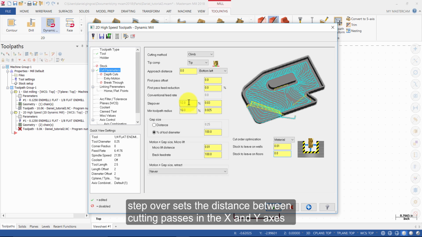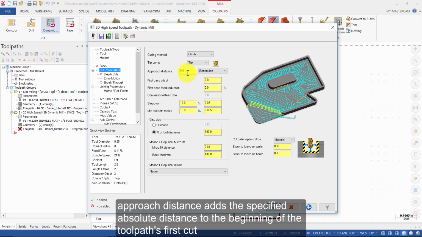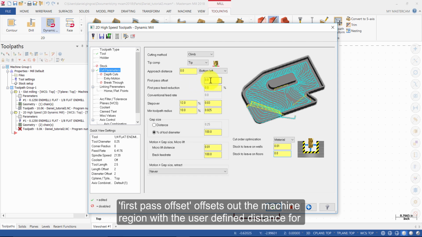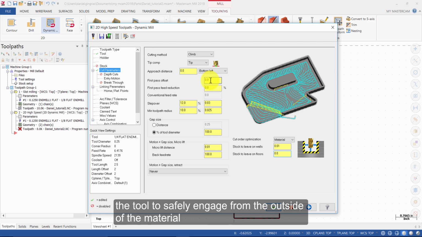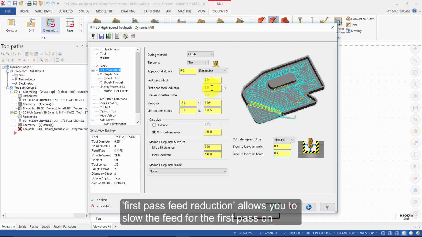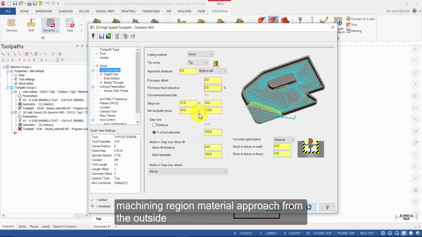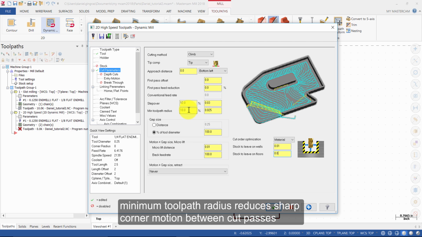Step over sets the distance between cutting passes in the X and Y axes. Approach distance adds the specified absolute distance to the beginning of the toolpath's first cut. First pass offset offsets the machining region with a user-defined distance for the tool to safely engage from the outside of the material. First pass feed reduction allows you to slow the feed for the first pass on machining region material approached from the outside. Minimum toolpath radius reduces sharp corner motion between cut passes.